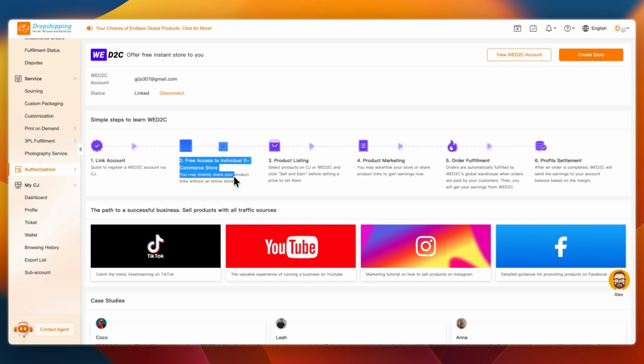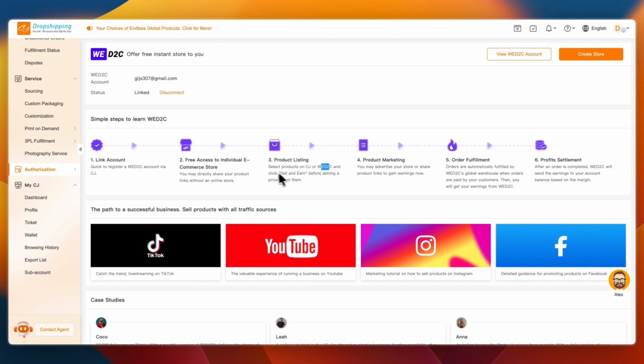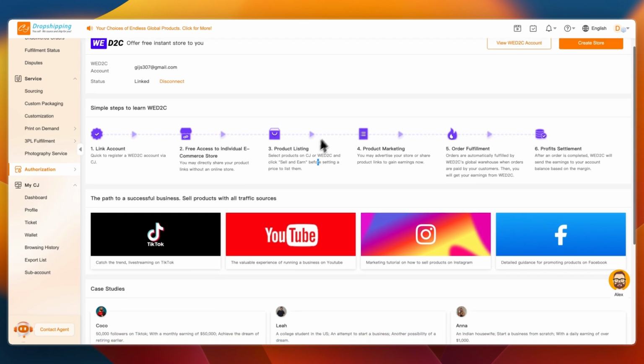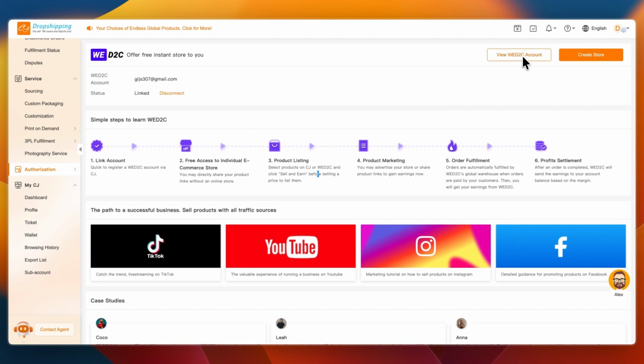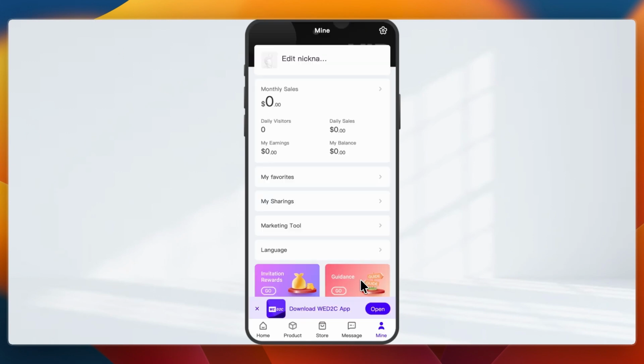Now you may directly share your product links without an online store. Then you can select the products on CJ or WED2C and click sell and earn before setting a price to list them. Then you need to market them, order fulfillment, etc. But now you have connected your WED2C account with your CJ Dropshipping account. So now you know how to connect CJ Dropshipping to WED2C.